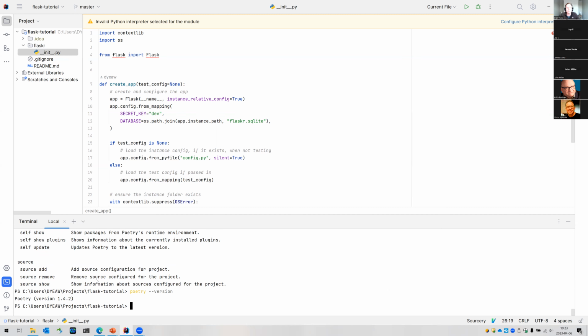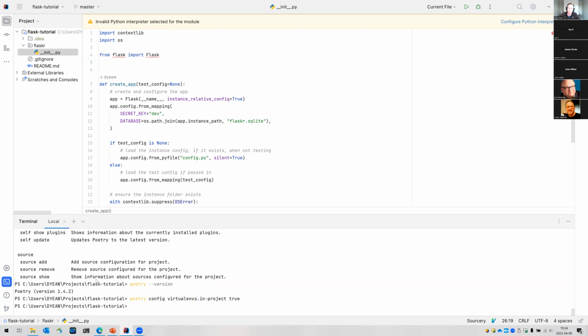By default, Poetry creates it in a common folder outside of the project. It's just a preference of mine. I'd rather have it in my project itself, so I'm going to configure Poetry to put it there. But this is totally optional. Probably other people prefer to have all their virtual environments in the common folder, but it's just not my preference. So I'm going to go ahead and do poetry config, and then the rest of it is virtualenvs.in-project true. So this configures Poetry to put the virtual environments in the local project.